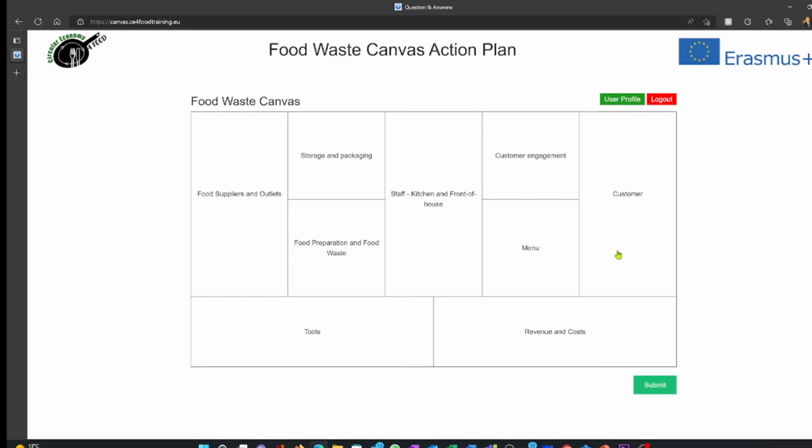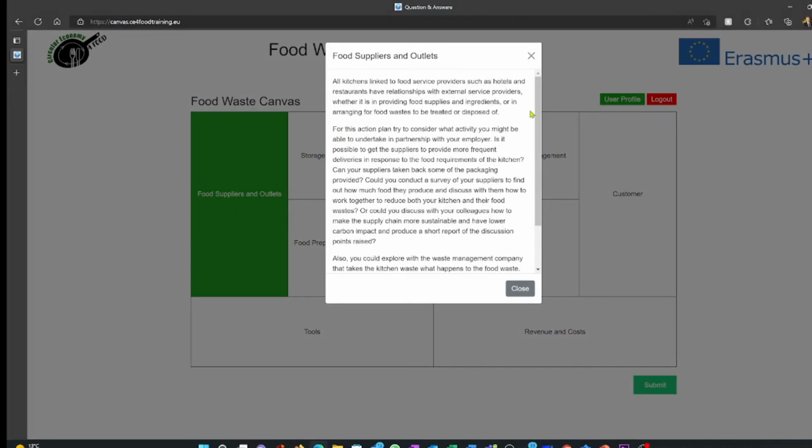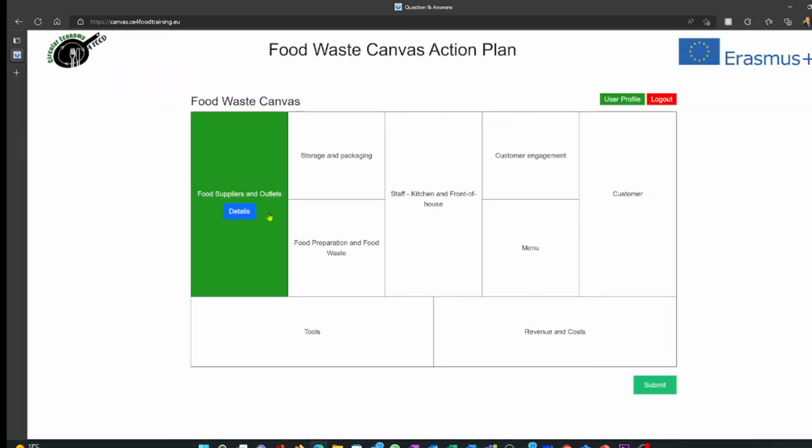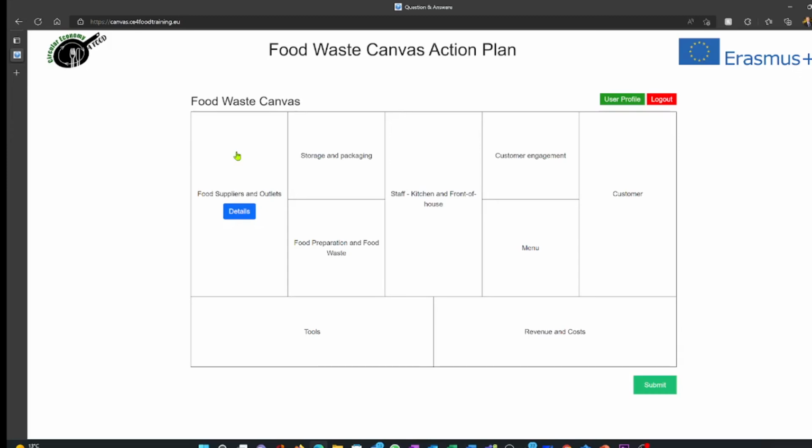Now, when we click on the canvas, we get a little bit of information about each of the 9 activities. So if we click on details, it will provide us with a bit of information on what kind of actions might be appropriate. Of course, this is written in 4 other languages as well, so this is already translated. But once it turns green, you're basically saying that you want to create an area where you can build up an action plan. If you don't want that as an area of your action plan, then you deselect it.